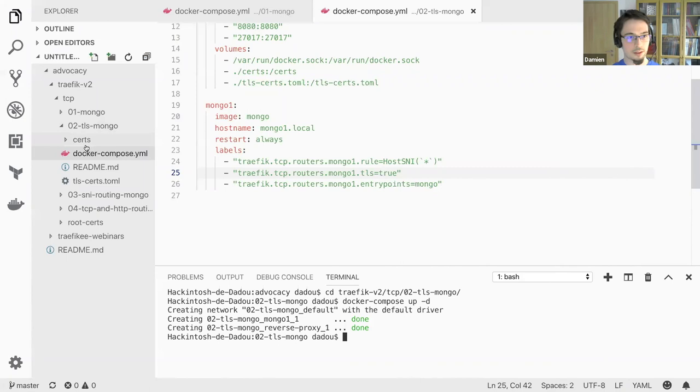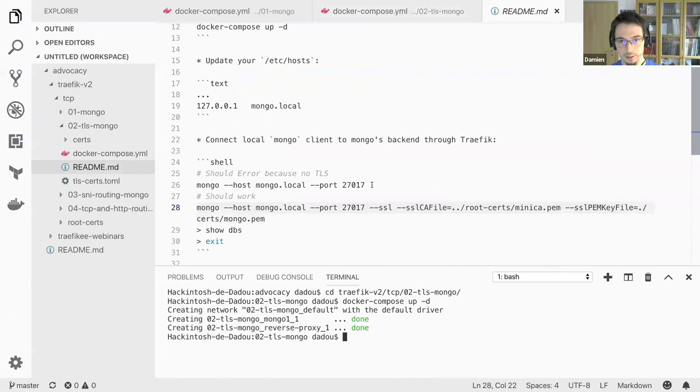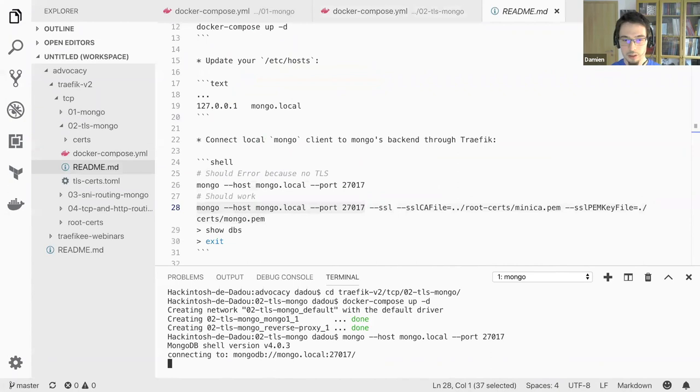So let's see the difference here. If we try to run the same command as before, you'll see that we are not able to reach the database. The reason is simple. We are trying to reach Mongo without using TLS for securing the connection from the clients.